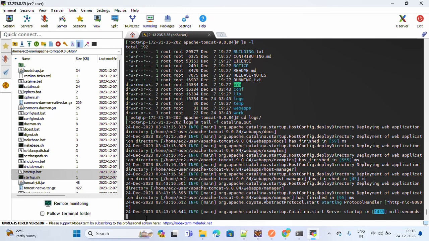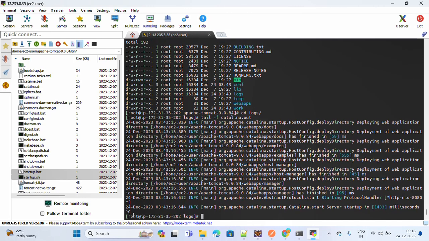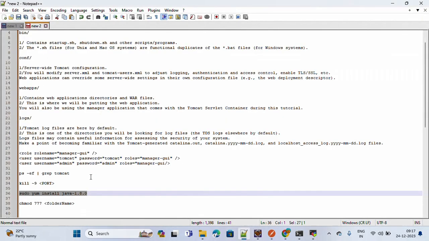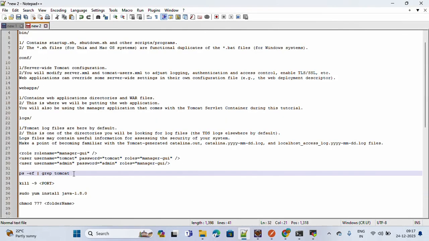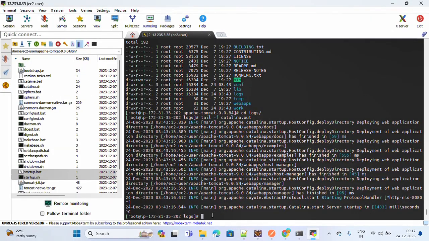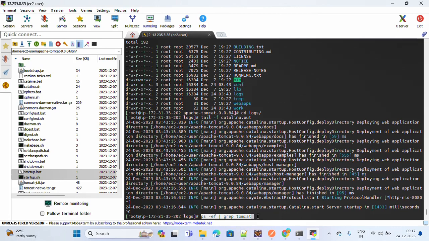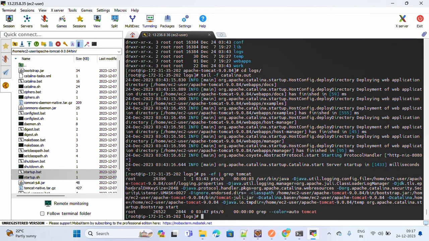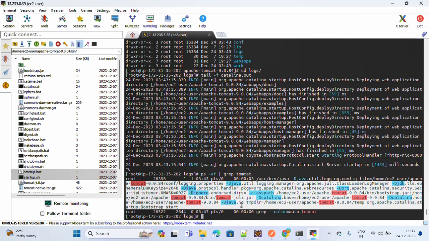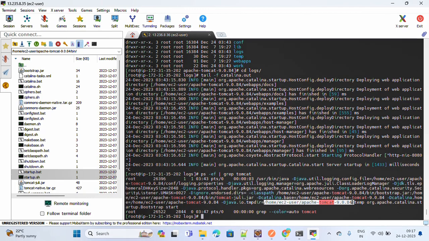Okay. Now how to stop it? Let's see if Tomcat is running or not. In Windows we can check in one way, but in Linux we can see in a different way. So you can paste this command. What is the command we are using? The ps | grep command. Okay, you can paste this command and you can see this is my Tomcat location, and this is the running one.